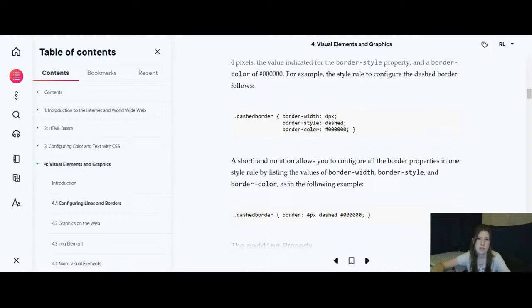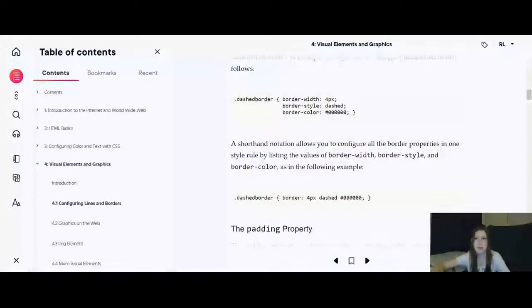A shorthand notation allows you to configure all the border properties in one style rule by listing the values of border width, border style, and border color, as in the following example.